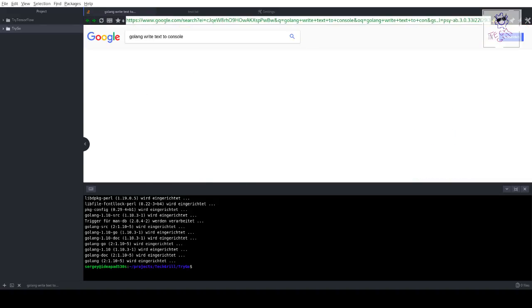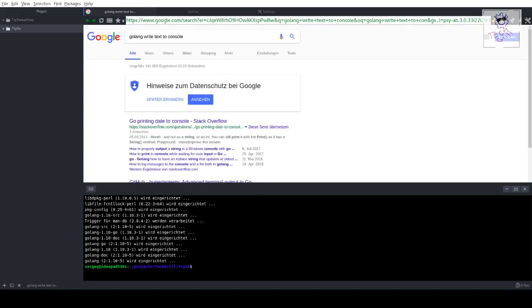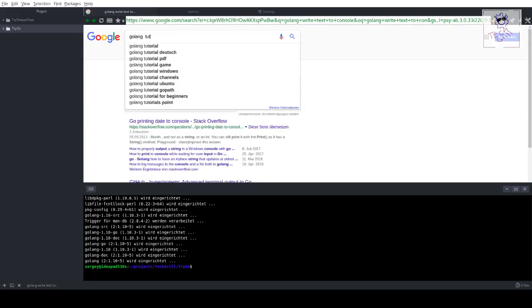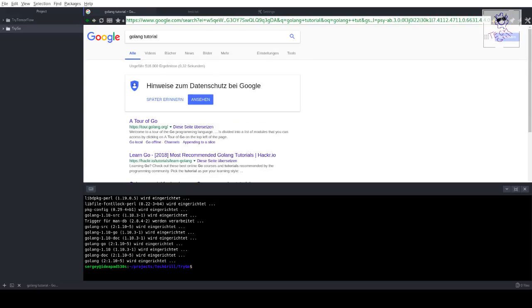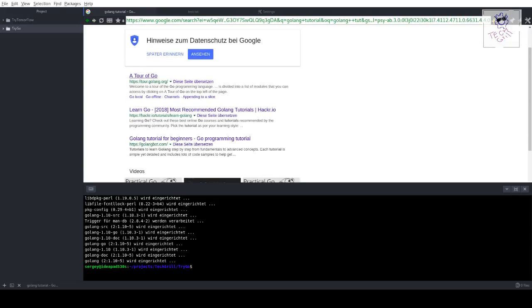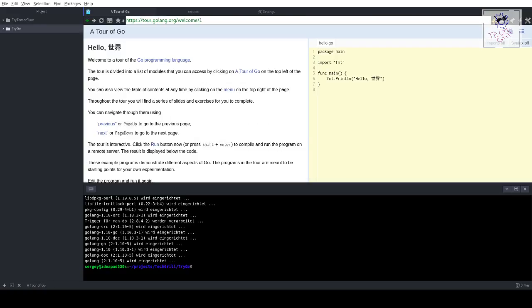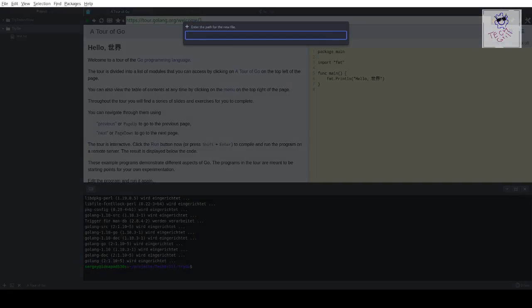Okay, let's go another way. Golang tutorial. This will lead me through a tour of Go. Most wonderful. Oh, this is nice. Basically, this is a ready-made Hello World application. I'll do it a little bit differently. I'll do it not in the browser, I'll do it on my laptop.